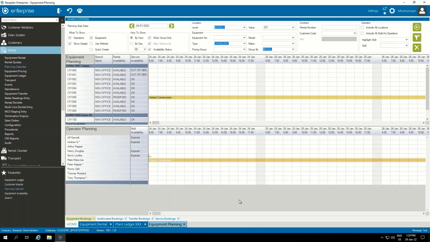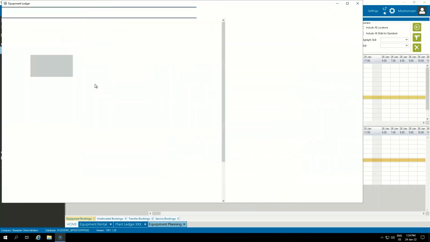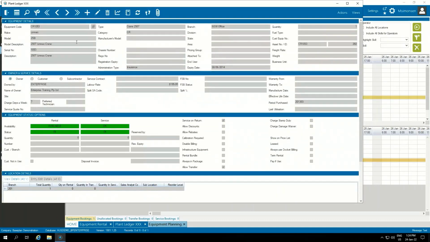All right, once that is done, if we wanted to go through and actually get to the equipment, we can right click over here and then view the equipment record, and that will take me straight through to the actual master record for that piece of equipment. So we can see here, we've got that Limac crane, and we can see the rental status and service status. If you wanted to drill through into the asset, we could do that, and so on when you get through to that equipment record.